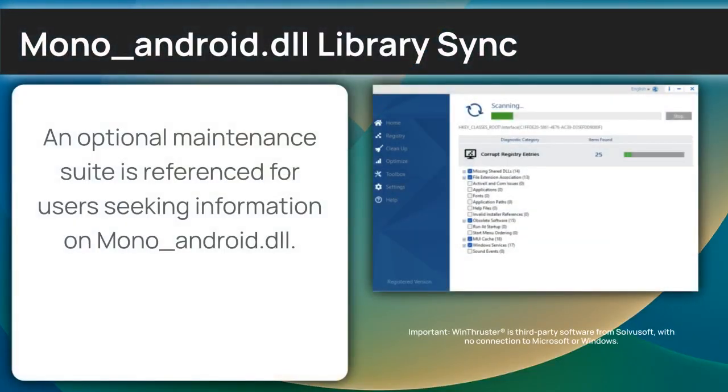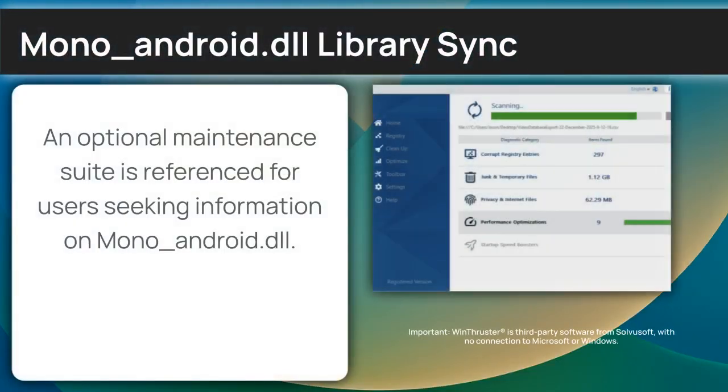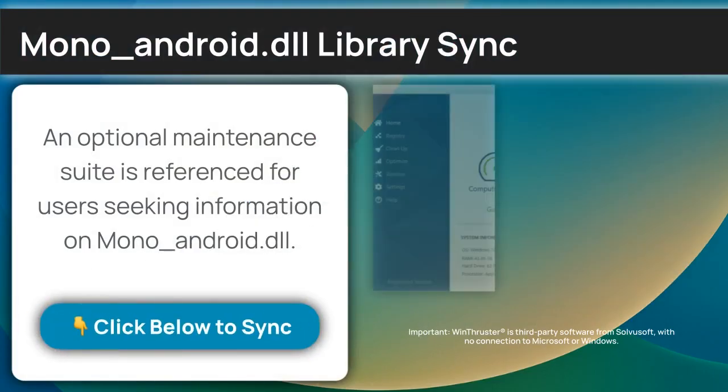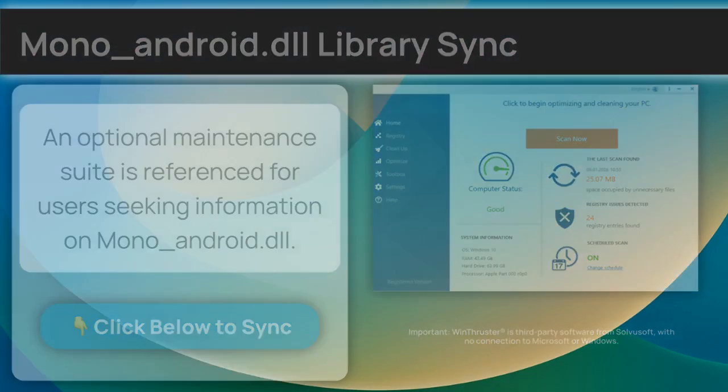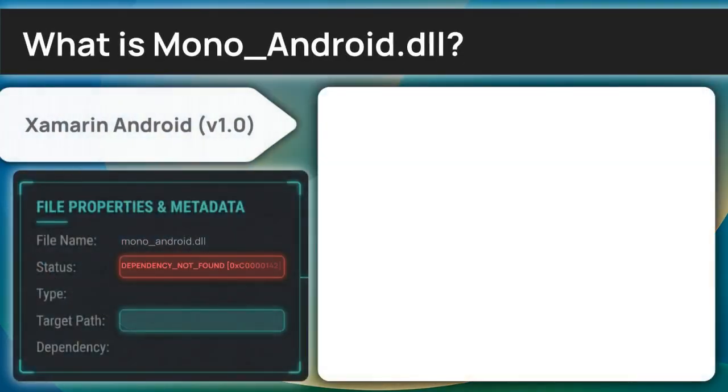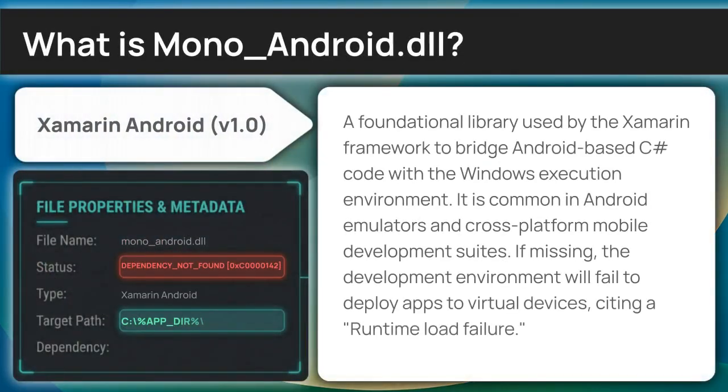Before starting the manual troubleshooting for Mono for Android Library, you can find a diagnostic tool for a thorough environment check. This is the Mono for Android Library, a foundational library used by the Xamarin framework to bridge Android-based code with the Windows execution environment. It is common in Android emulators and cross-platform mobile development suites. If missing, the development environment will fail to deploy apps to virtual devices, citing a runtime load failure.